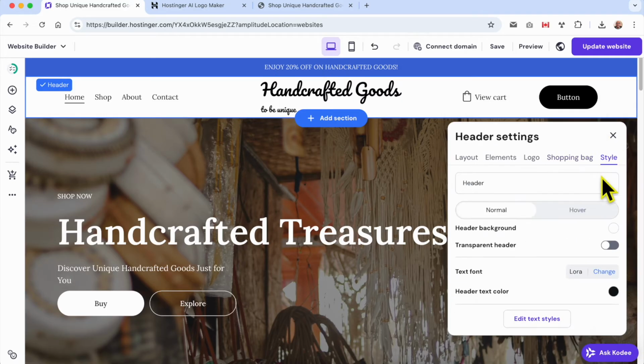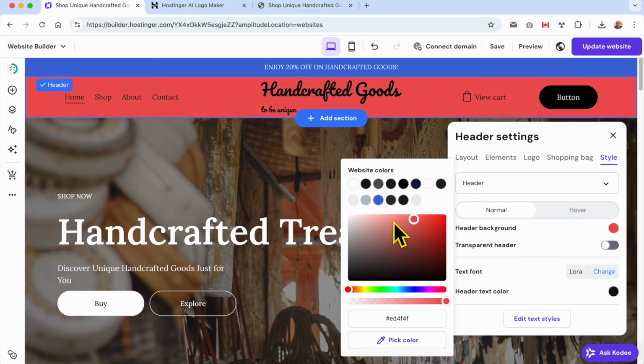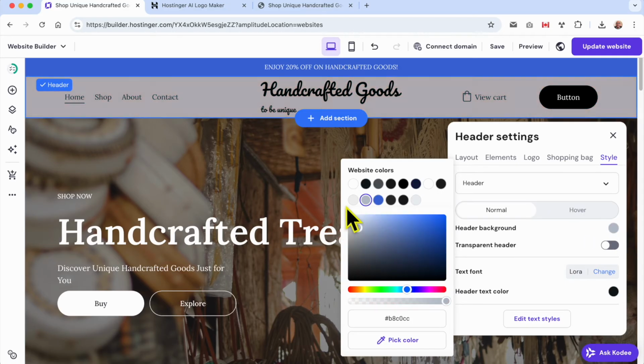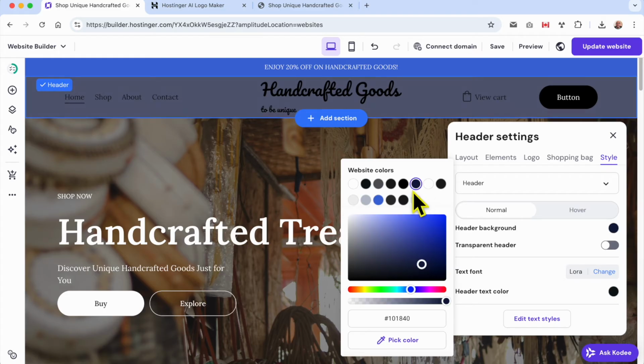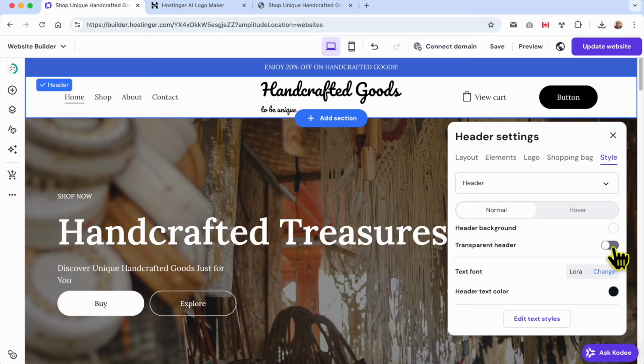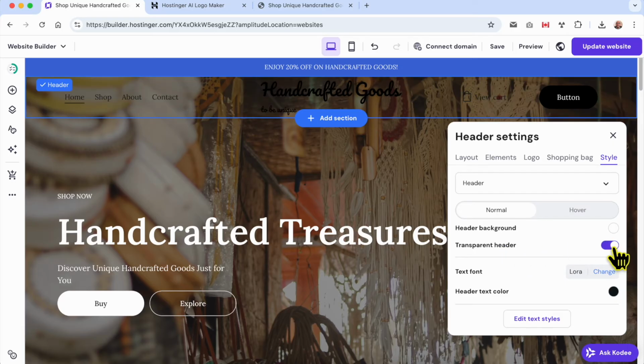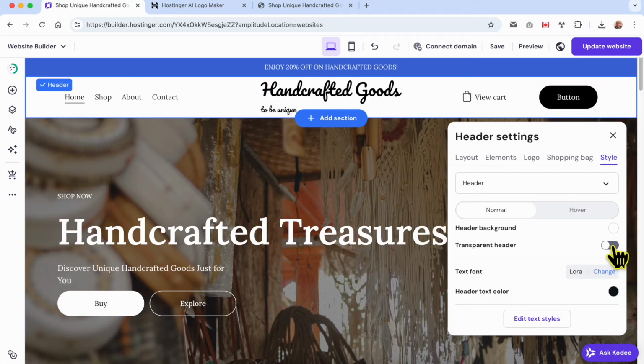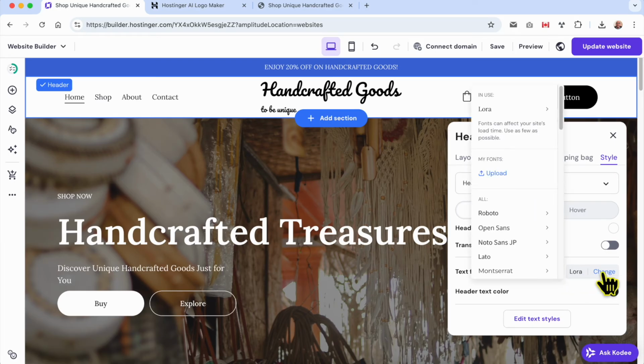Now let's jump to the style tab, and from this style you can edit the style of the header. For example, the header background, let's pick this, let's keep it white. You can also go with a transparent header, but most of the time a transparent header does not give a good user experience. You can also edit the text font from here.